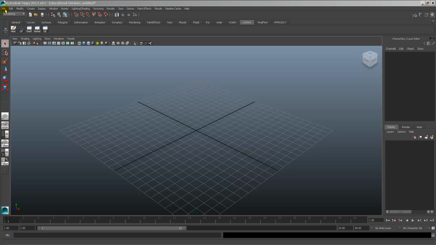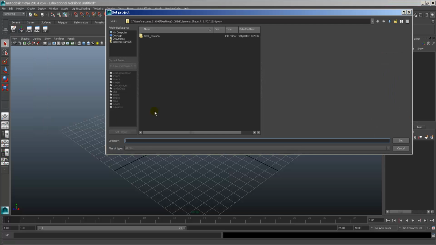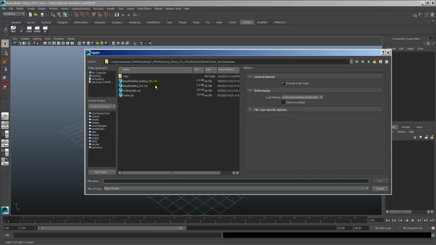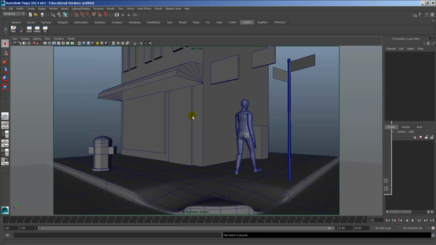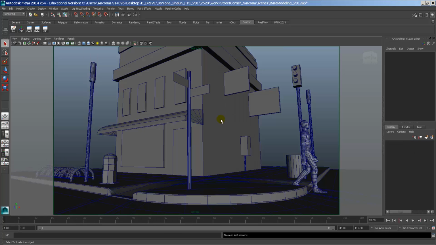Alright, so let's continue working on our street scene. I'm going to go to File, Set Project. Make sure you copy your preferences, that whole jazz. 2520, work, street corner, set, open. And I'm going to grab my latest one, which is that one. Nope, I don't want that one. I want the other one. I like that one better. Alright, so here's my latest scene, the one that I like.